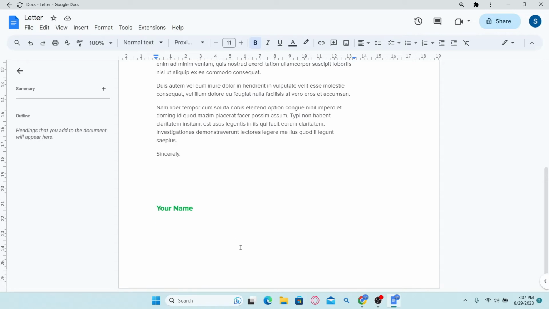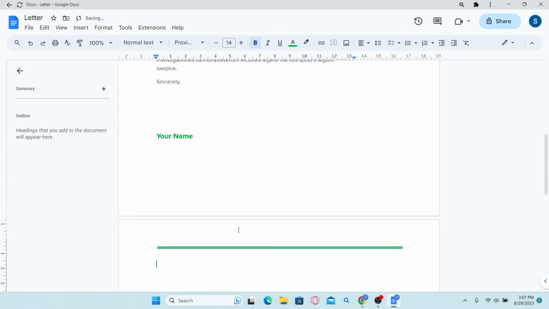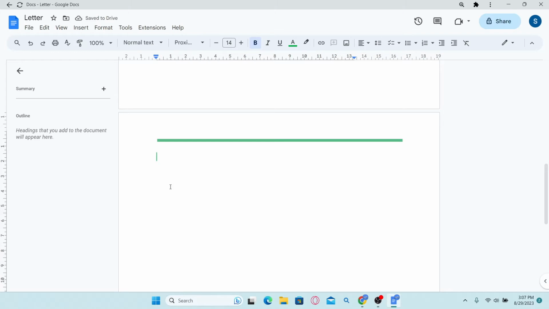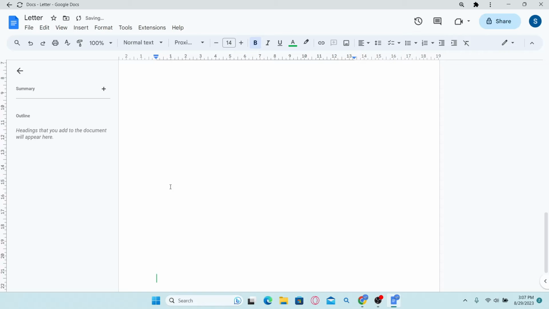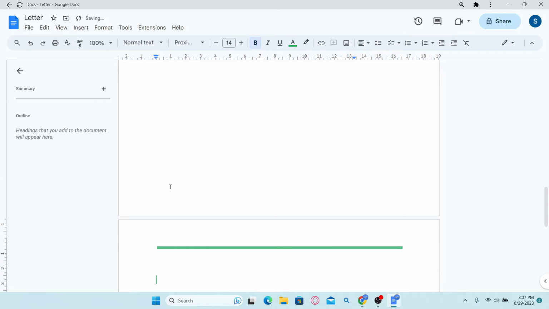In order to add a page, simply scroll all the way till the end and then tap on the Enter button, and this will automatically create a new page. You can continue this process by tapping on the Enter button until you get all the way till the end of the page, or you can also use Control Enter to automatically create a new page.